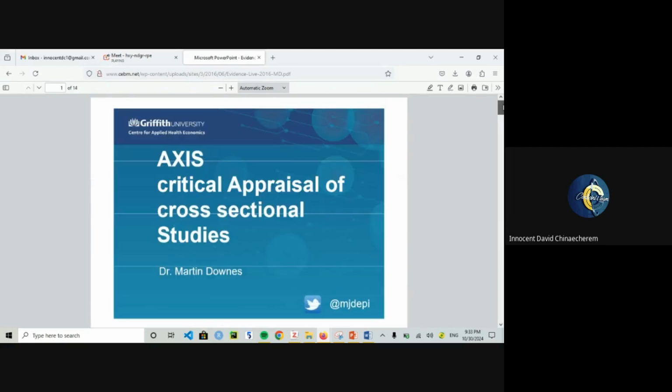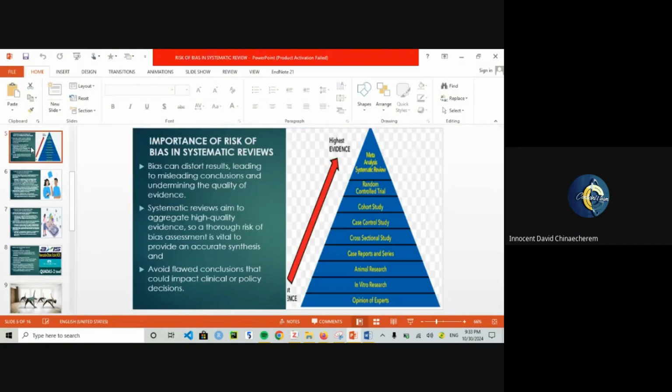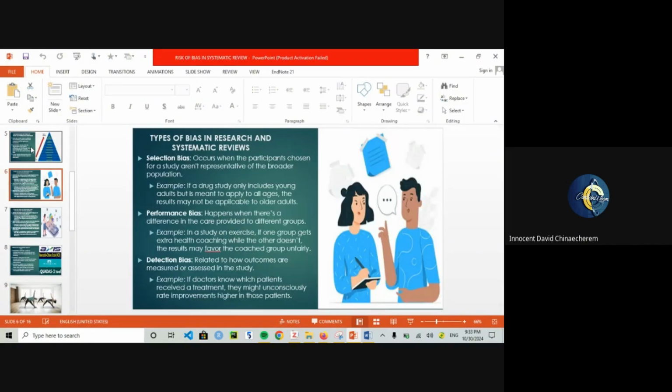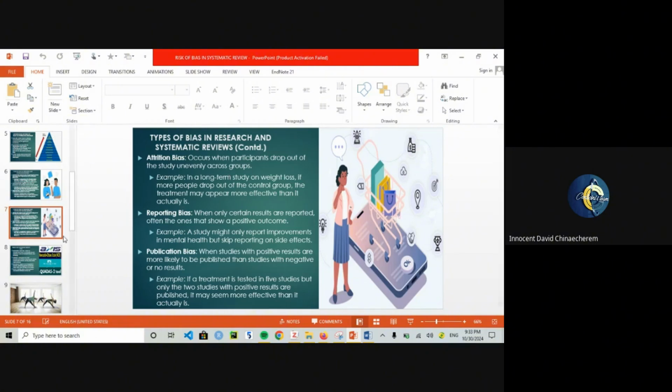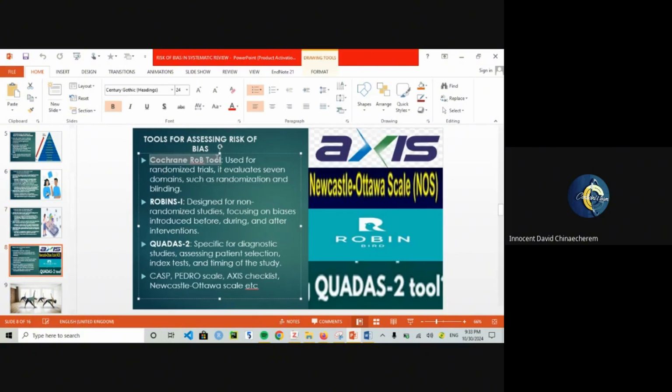And now, what are we talking about? Remember that back here in our slide, we did see that some of the domains here are selection, performance, which I did mention that they are more related to the Cochrane risk of bias tool.